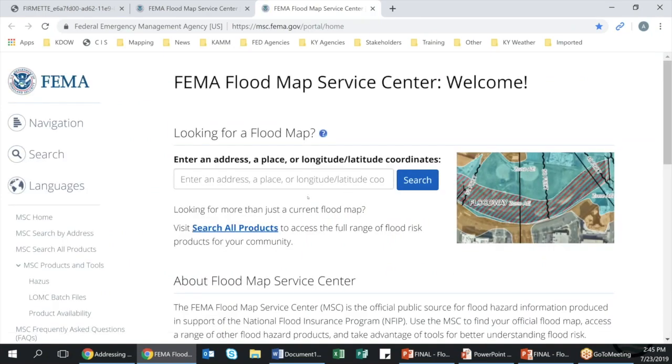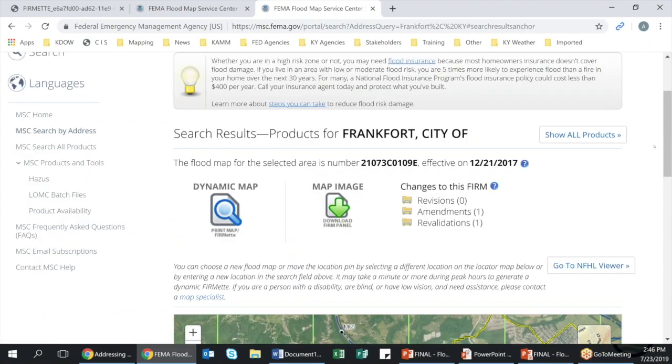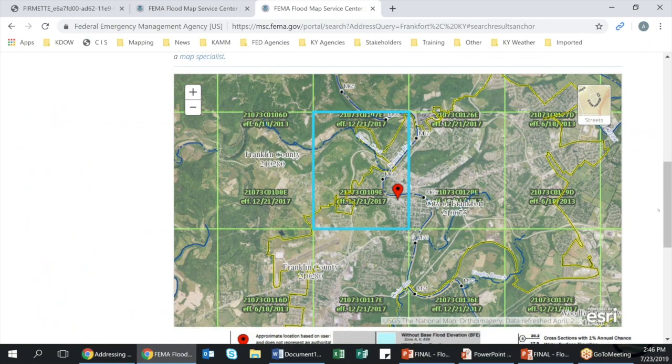So once again, Map Service Center welcome page, we're just going to type in Frankfort, Kentucky, and just do a search. Simple enough. And just like before, it's going to take us to the area we're interested in. It's going to show us all of Frankfort. For this one, though, we're going to do something a little different.